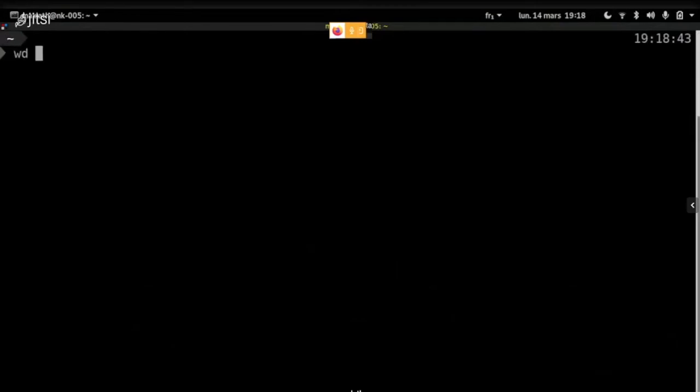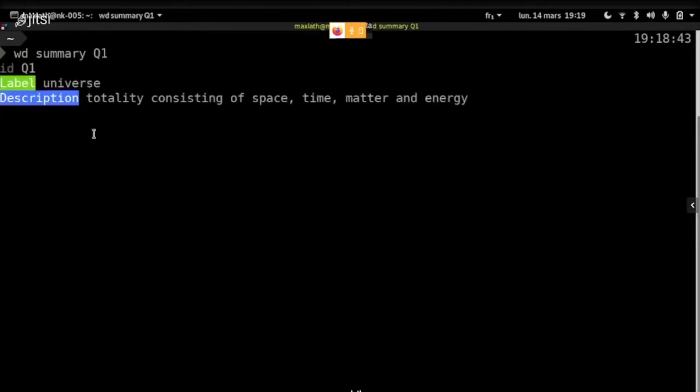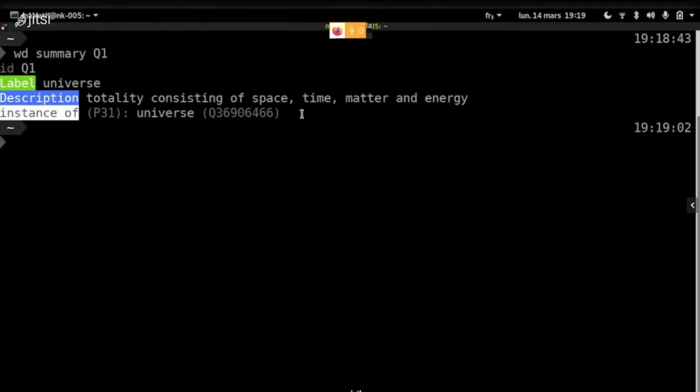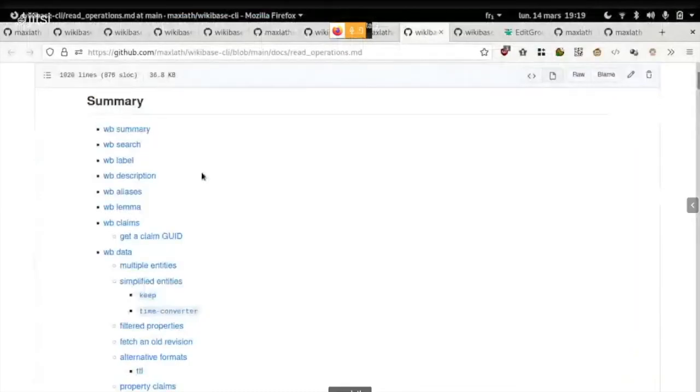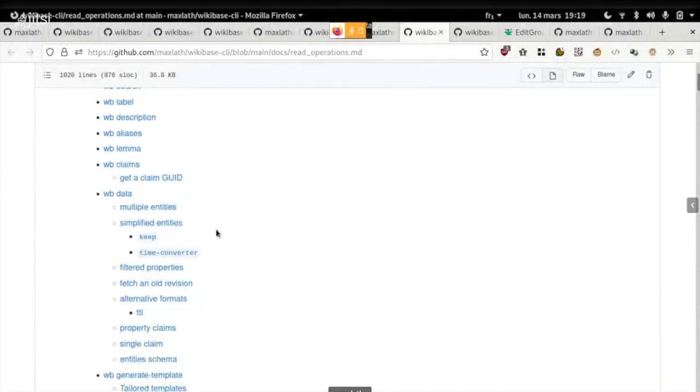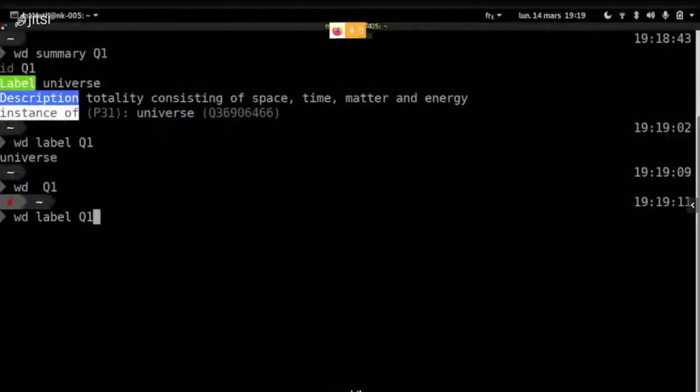So you can do something like WD. The WD is the CLI bound to Wikidata, but you could add WB and then specify an instance. With WD, summary Q1 will give you a small summary of the entity you're referring to, and then you have smaller commands for labels and other things like that. You have a lot of those commands to get some data.